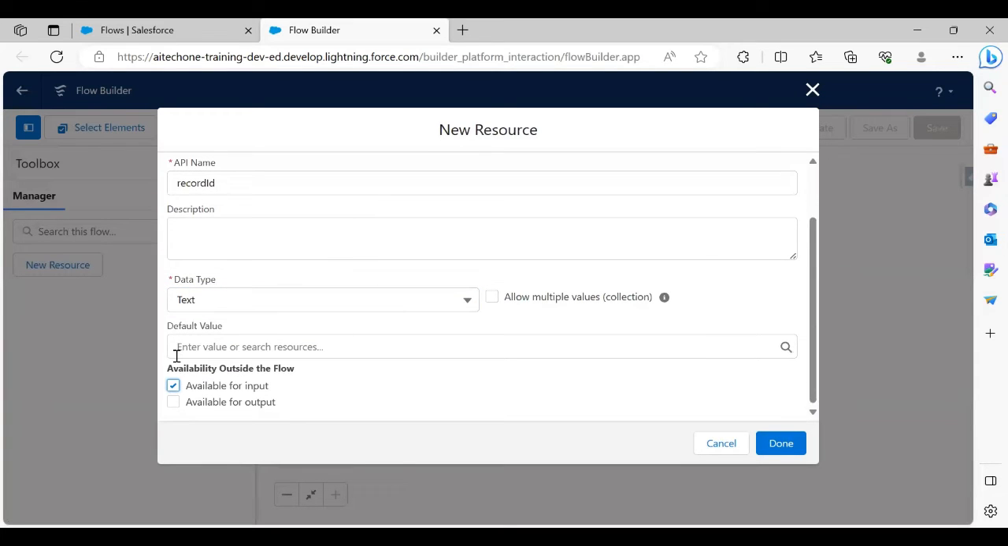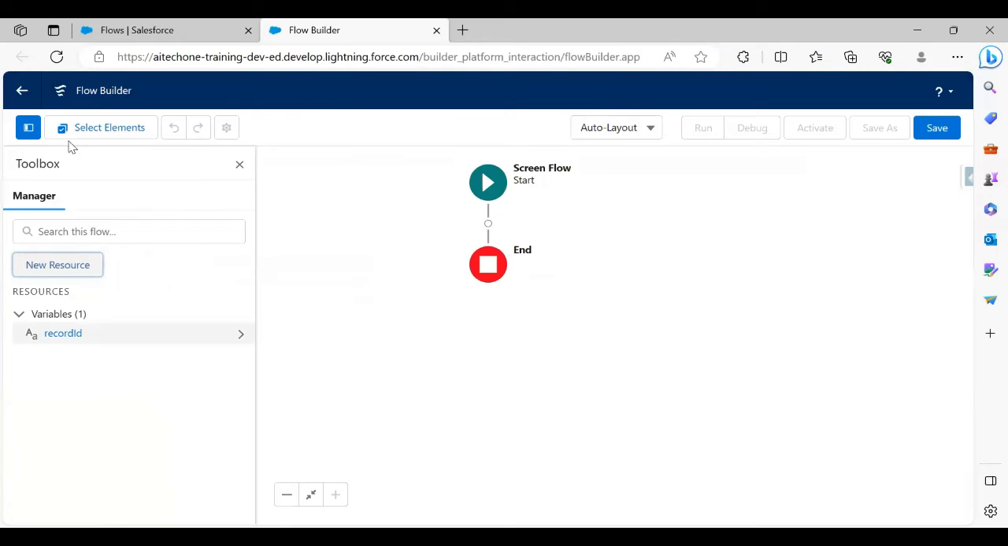Available for input means that we can pass the record ID from, like, if we add this flow inside an account, so it will fetch the account ID from there, or it will directly create a contact. So I'll just click on done. So I just created one variable, record ID variable.